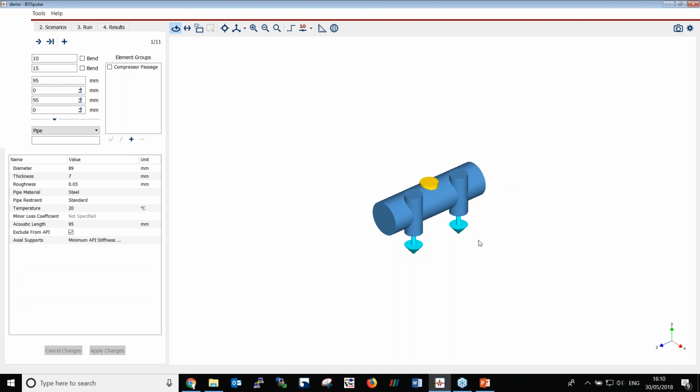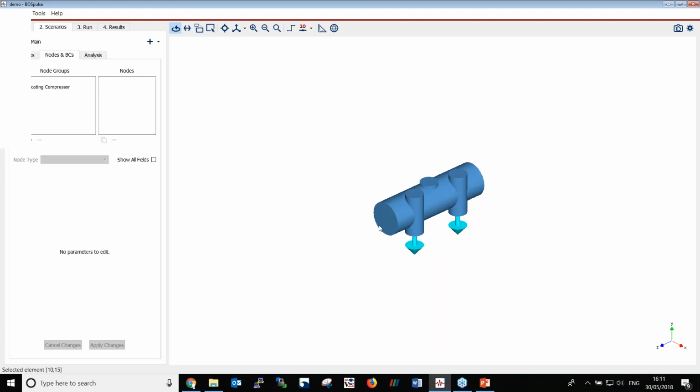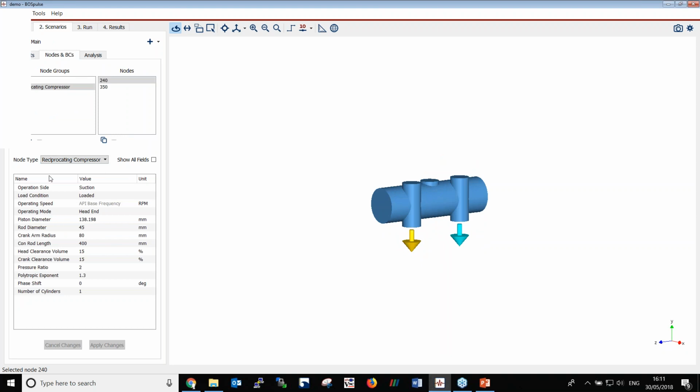So I've opened the model. I've given myself a little bit of a head start. This is the passage of a compressor. I can show you we have 2 nodes, and on those 2 nodes we have a reciprocating compressor boundary condition. I'll show you later what the result is from this. But you can see one is the head end, so on the left side.